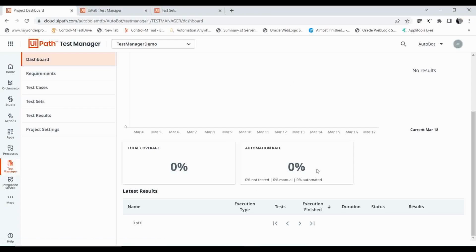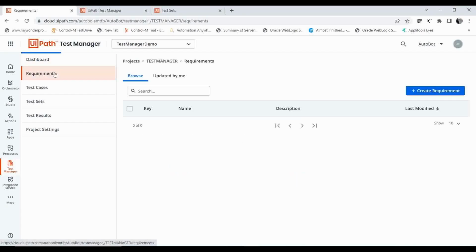Okay, so this is just the overview of the dashboard, and once I execute any one of the test cases in this video, I will show you how we can get the overview about our test execution in the dashboard. Okay, so this is the next one.